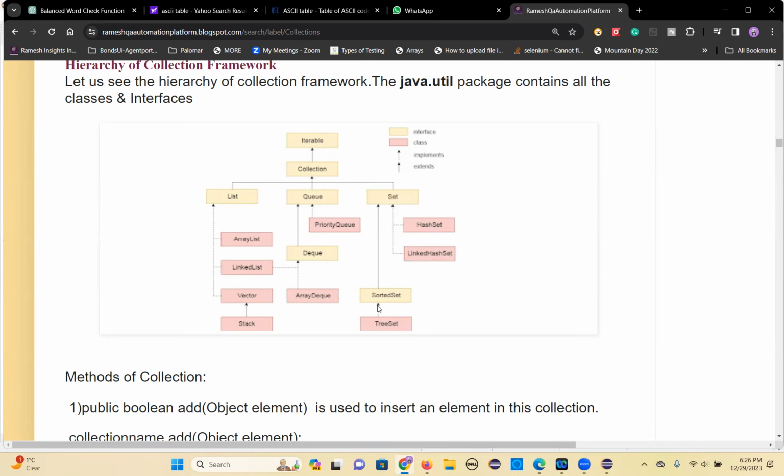See, set has another sub-interface, SortedSet. So these are the different things. Again, see, Queue is implemented in the PriorityQueue class. Deque is implemented by the ArrayDeque class and the LinkedList class. These two classes are implementing the Deque interface. So this is the complete collection hierarchy.